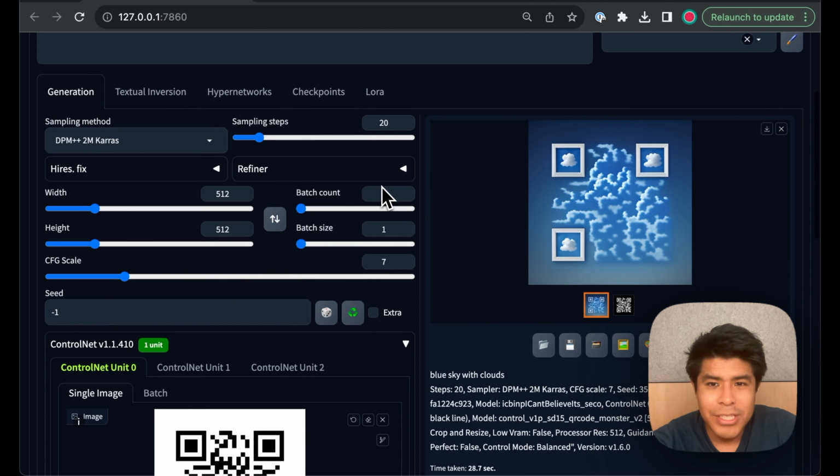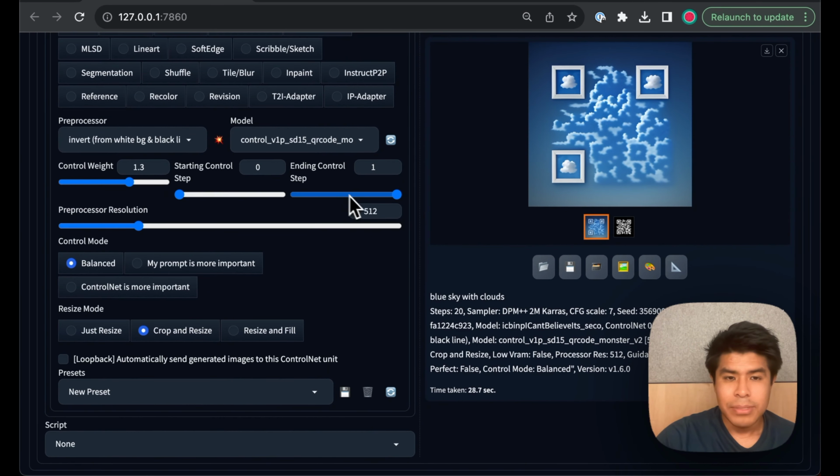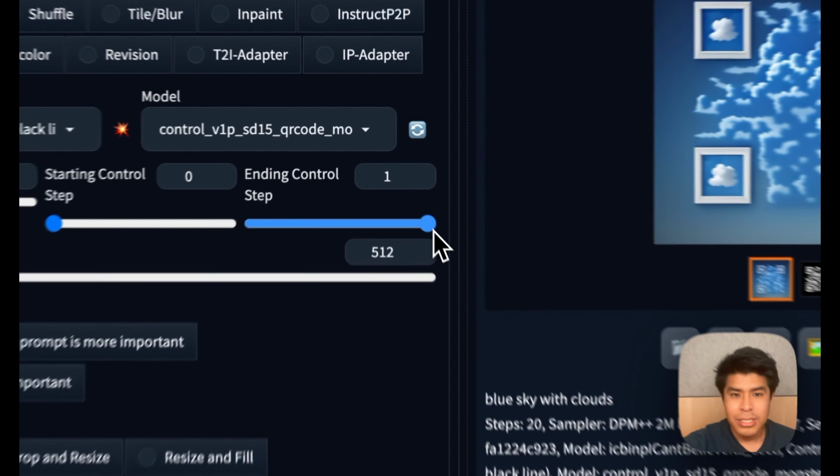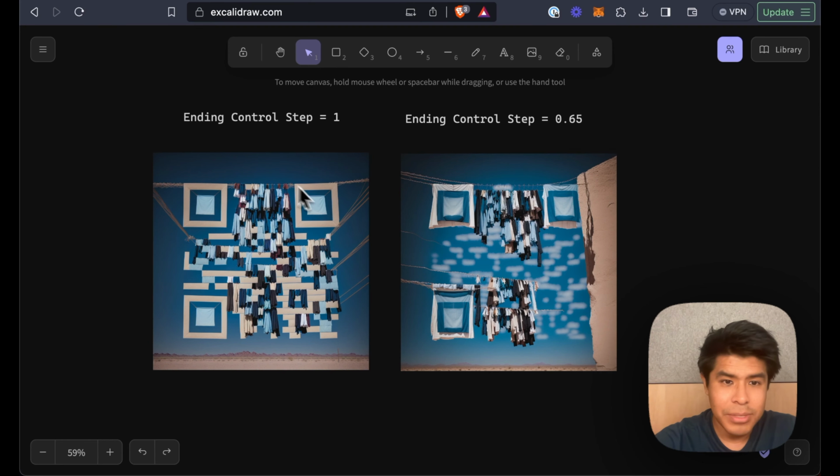And there we go. This looks more like a QR code, but still retains a bit of the features of the image. What the ending control step does is it decides when the ControlNet map stops being applied to the image, and it just listens to the prompt. It's better to set that less than 1. On this image here, we set the ending control step to 1, so the output image is going to look very much like a QR code. But when I set the ending control step to 0.65, it means that 65% of the way, it stops applying the ControlNet map to the image, and the prompt can start being more creative with what is already given in the diagram.